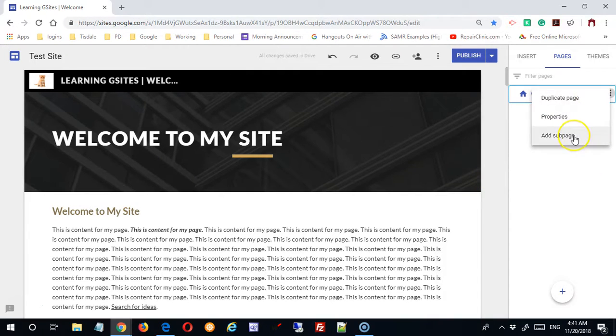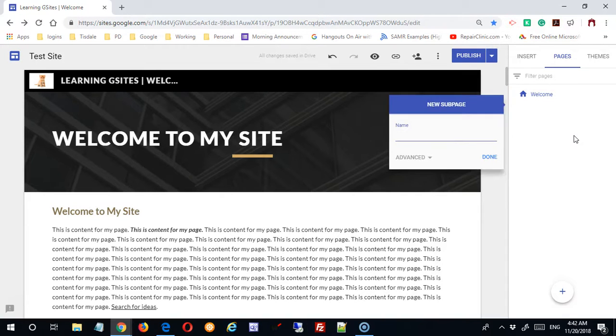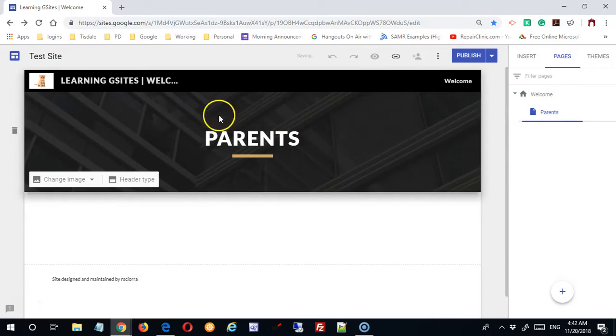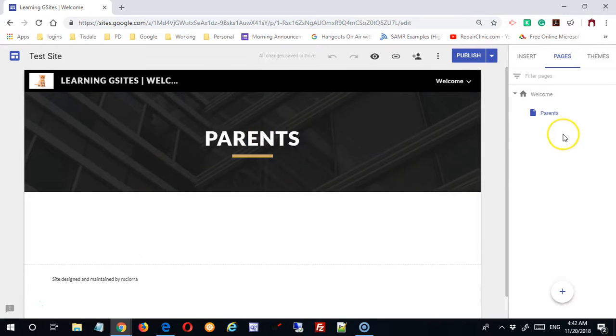Okay, the last option under there is to add a subpage. So if I click add a subpage, I'll name this. Let's say that this is my site, but I'm going to have different sections of the site. One for parents, and you can see it filled in the word parents here, although I could edit that at any time if I wanted. Let me add another subpage.